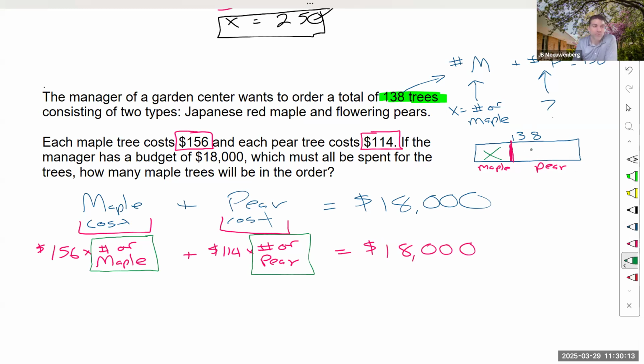If we have to have a total of 138 and X number of them are maple, 138 minus X have to be the pear trees. Again, if the total number of maple trees will be X, and 138 is the total of all the trees, we would subtract X trees from 138 to tell us how many pear trees there are. So the pear trees will be 138 minus however many maple trees there are.